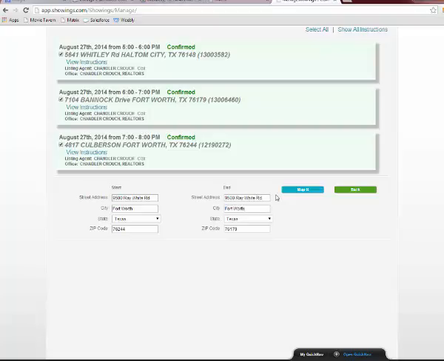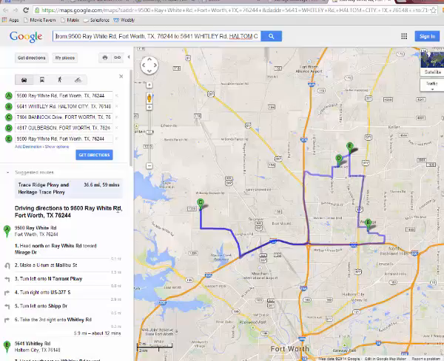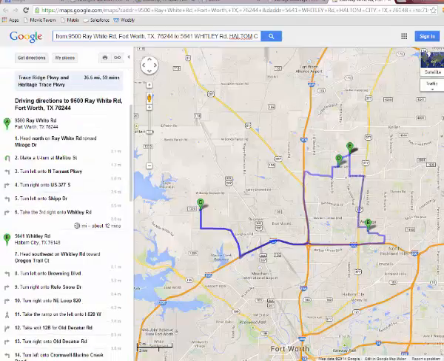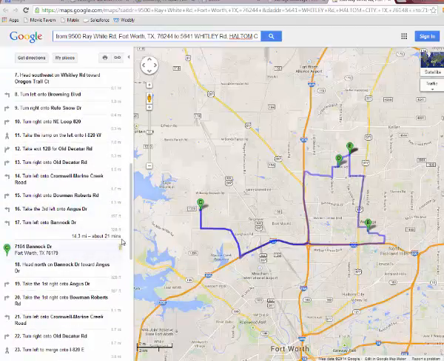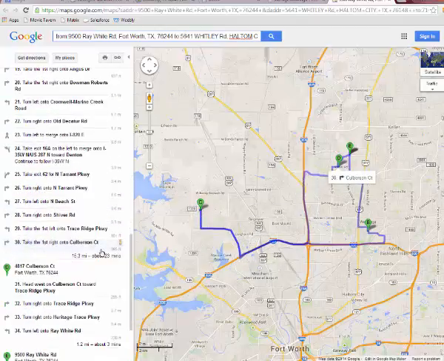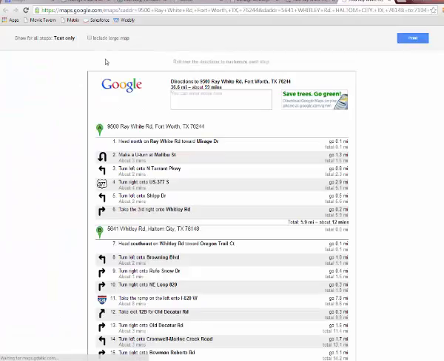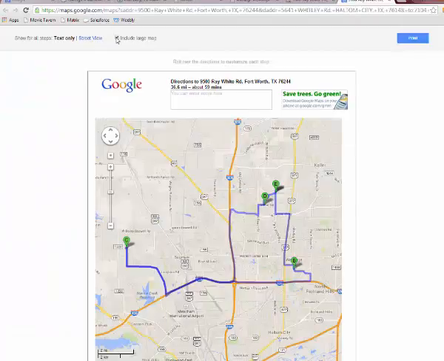Once everything looks good, hit the blue Map It button. This will give you your route. Make sure to note how long it will take to get from each property to the next. I noticed that it will take me about 20 minutes to get from my second showing to my third showing, and 20 minutes from my first showing to my second. I may need to adjust my showing times. You can also print the route with a map for you and your client.